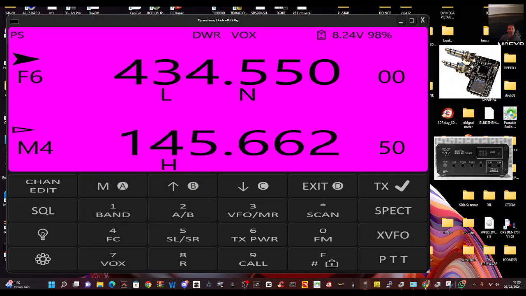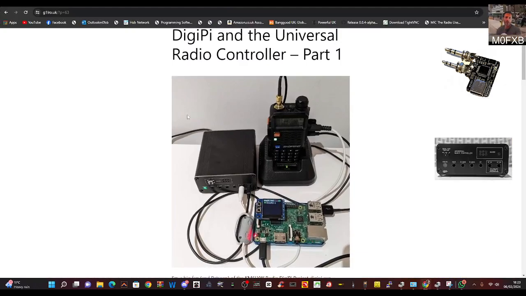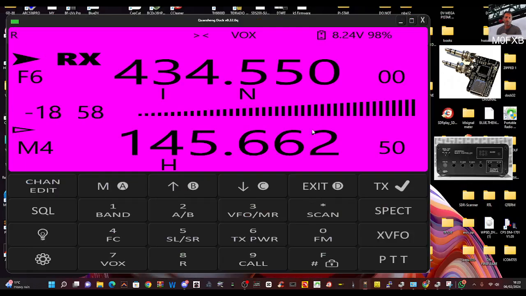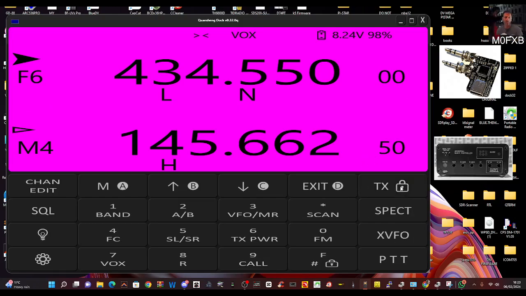If we go to my HubNet checking, I'm looking at the DigiPi at the moment, by the way. If I go to audio test, so this is an echo provided by HubNet thanks to G7 RPG. And then you untick the transmit button here, so you want to unlock it basically. So there's tick and there's lock. The tick means you can speak, and then you click the PTT, and everything else works, by the way.